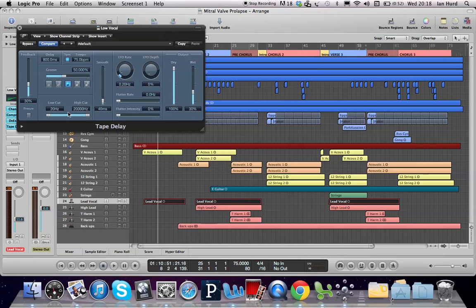So we're going to drag the low cut slider towards the right to 160 Hertz. So nothing below 160 Hertz is going to have any delay applied to it. And on the high cut slider, we're going to take that down to 10,000 Hertz. So nothing above 10,000 Hertz will be put through the tape delay.